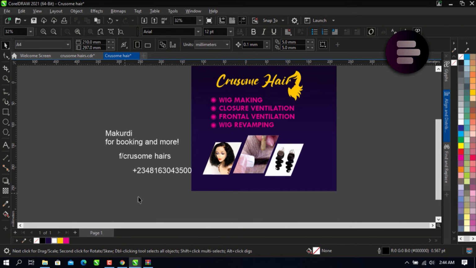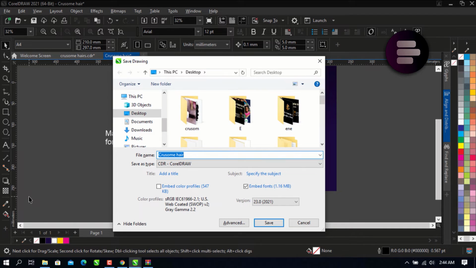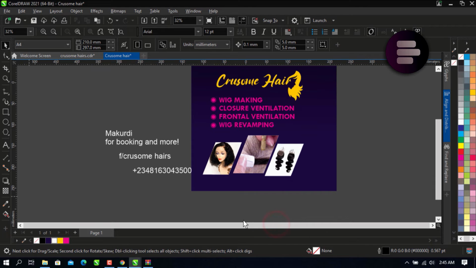Now we're going to save our work. We should have done this a long time ago by pressing Ctrl S, and then we want the file name to be Custom Head, and we want to save it on our desktop. So let it be on the desktop and select save. Now we have saved. Now let's go back to our flyer and see what we're going to do next.